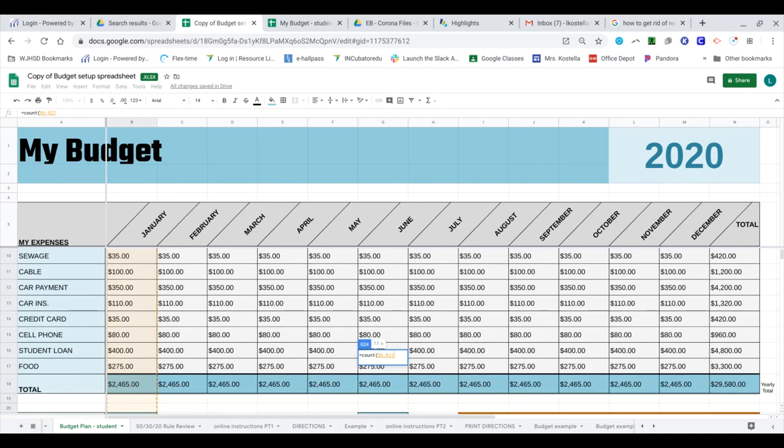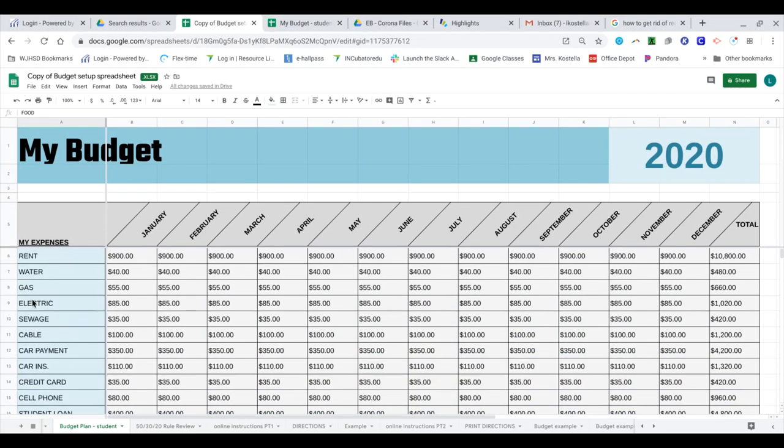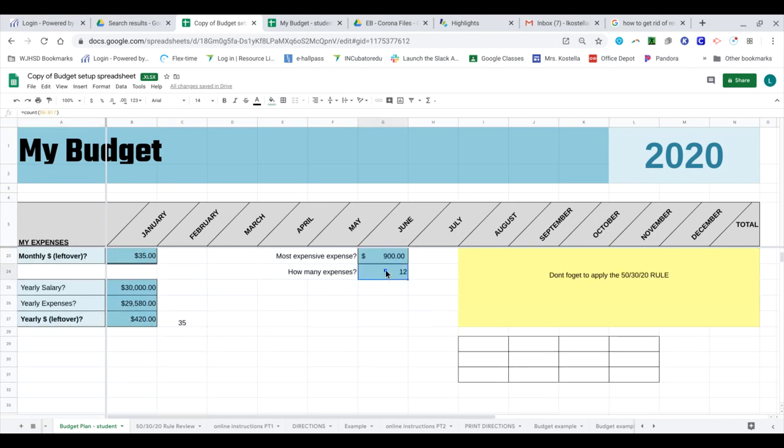Select B6 going down to B17. I close my parentheses and hit enter. It calculates that I have 12 expenses. And you can see that by counting from food up to rent. There are 12.